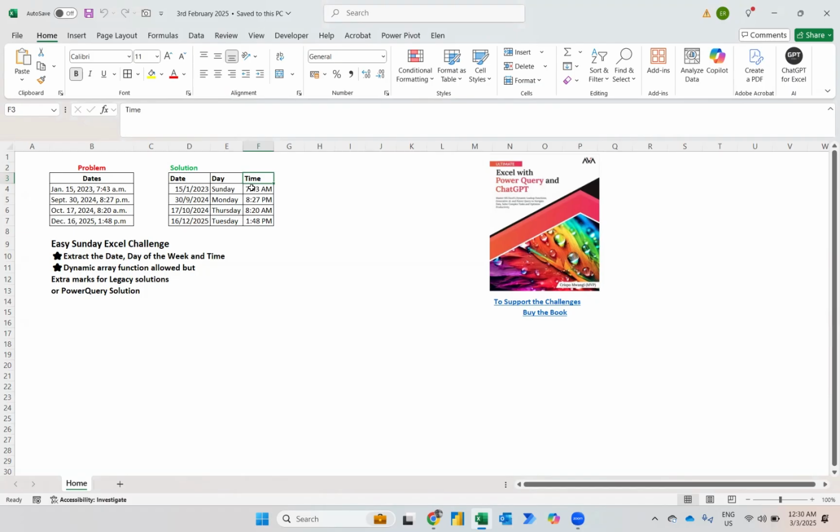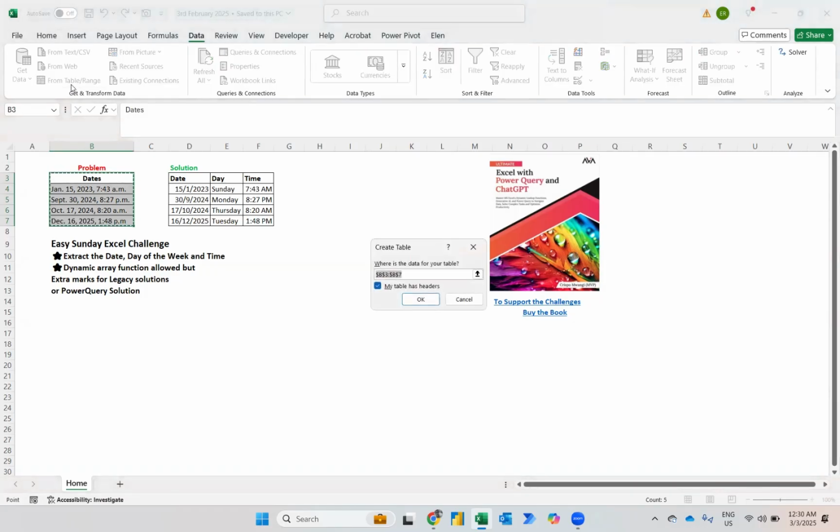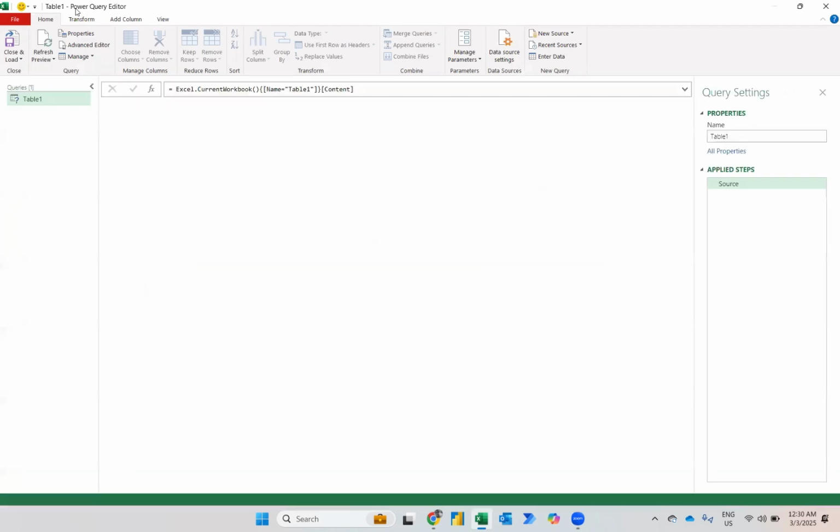So let's get started. First thing is I need to highlight the data. Once I highlight the data, I will go to Data and click From Table/Range. Once you click it, you will notice that you will be navigated to Power Query Editor. So I'm going to press OK. Once you press OK, you will go to Power Query Editor, and over here we will do some transformation.